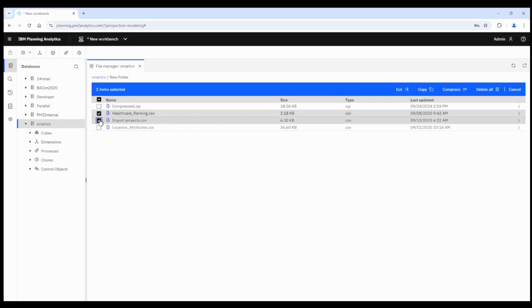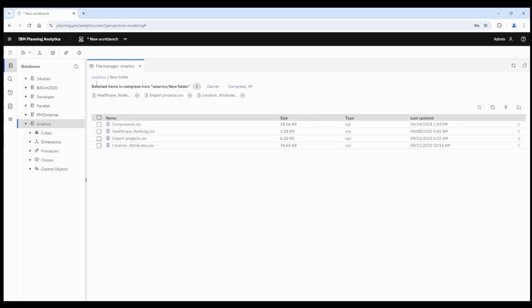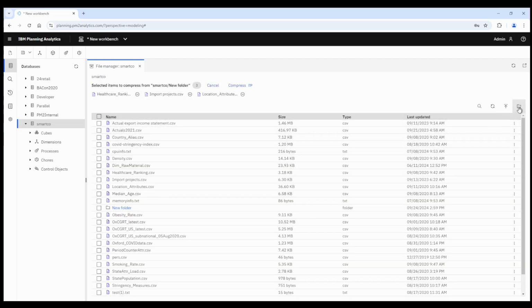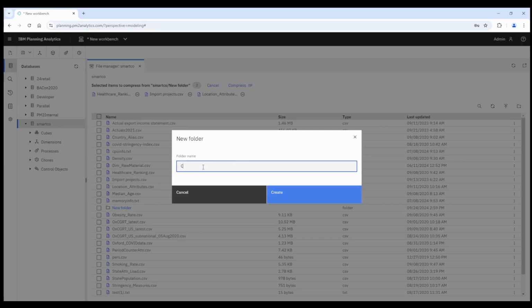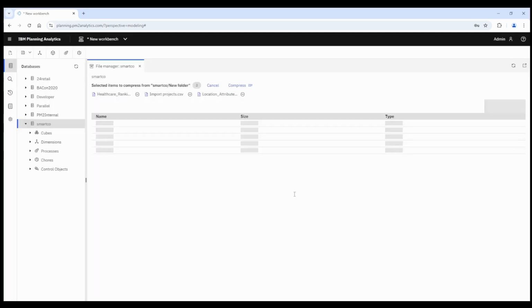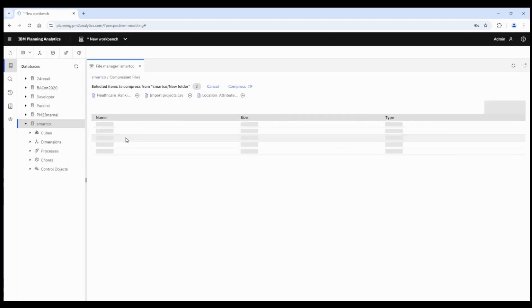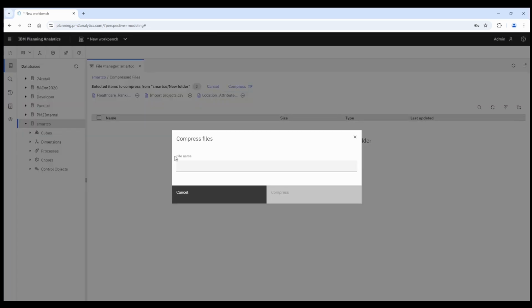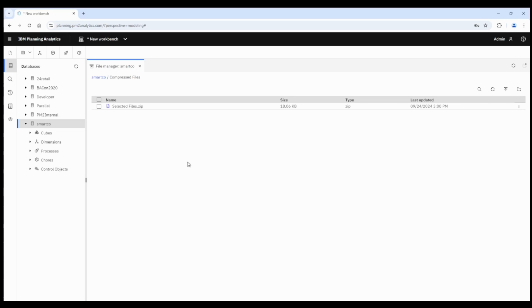I'm going to do this again. Select these three files, then click Compress. Then I'm going to go to the SmartCo level, create a new folder, and call it Compressed Files. Click Create. I'm going to go in the Compressed Files folder, and then I'm going to click Compress again. I'm going to give it a name. Click Compress. So I'll move those files, compress them into this new folder without having to use cut or copy.